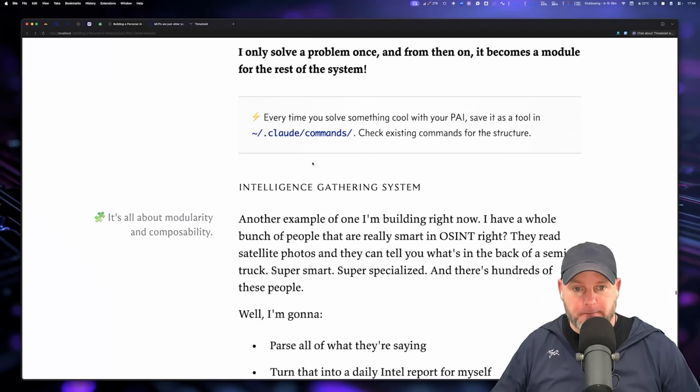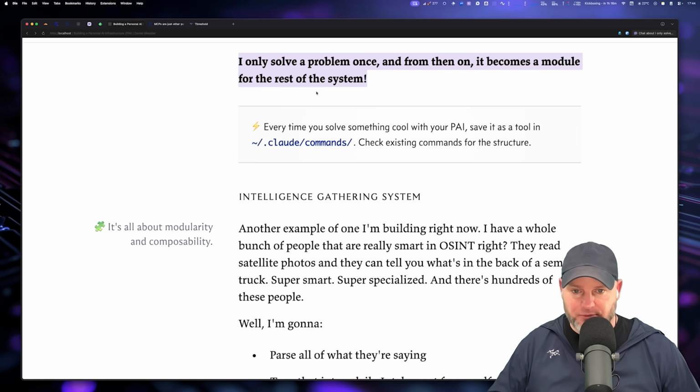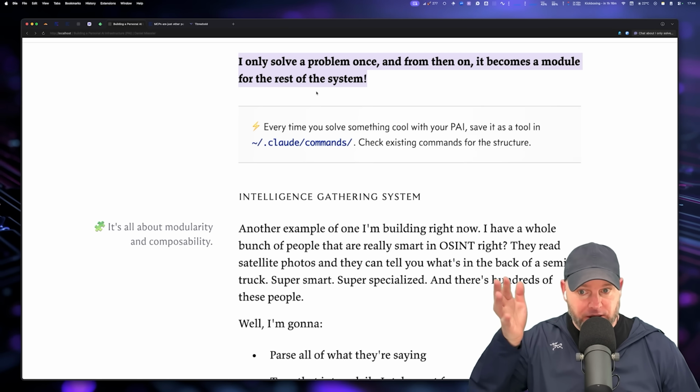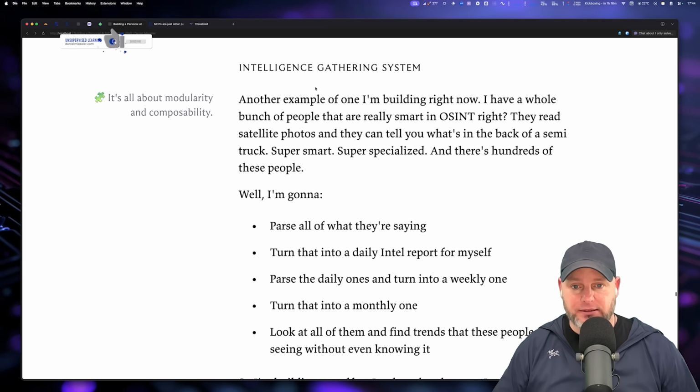Yeah, here we go. This is the point I was making before. Solve the problem once, it becomes part of the rest of the system. This is the UNIX point. This is the services point that you can make products with. It's all the same.